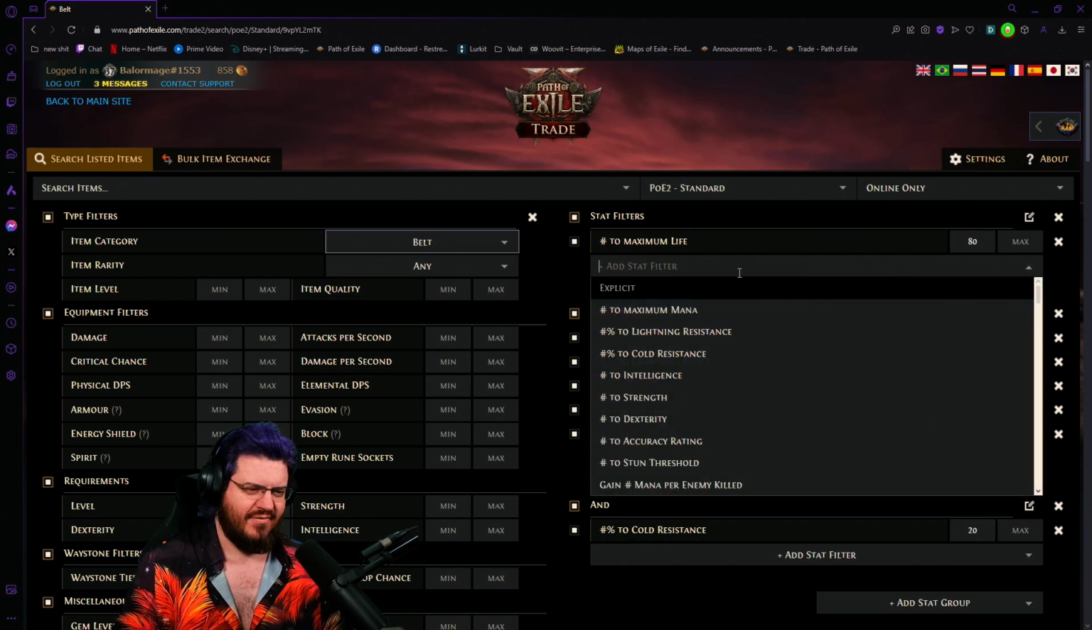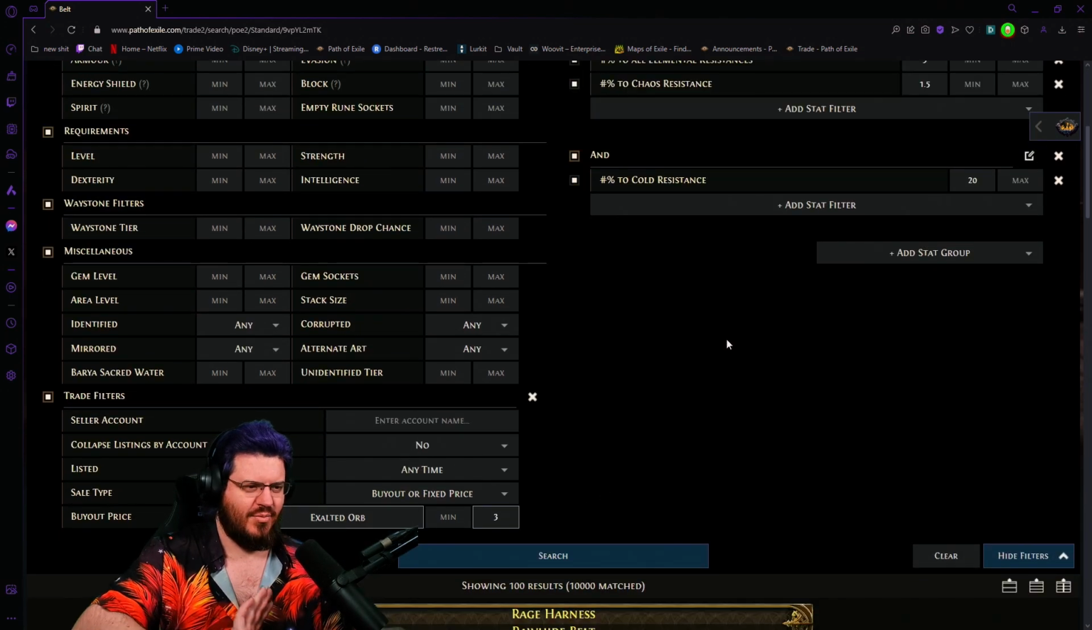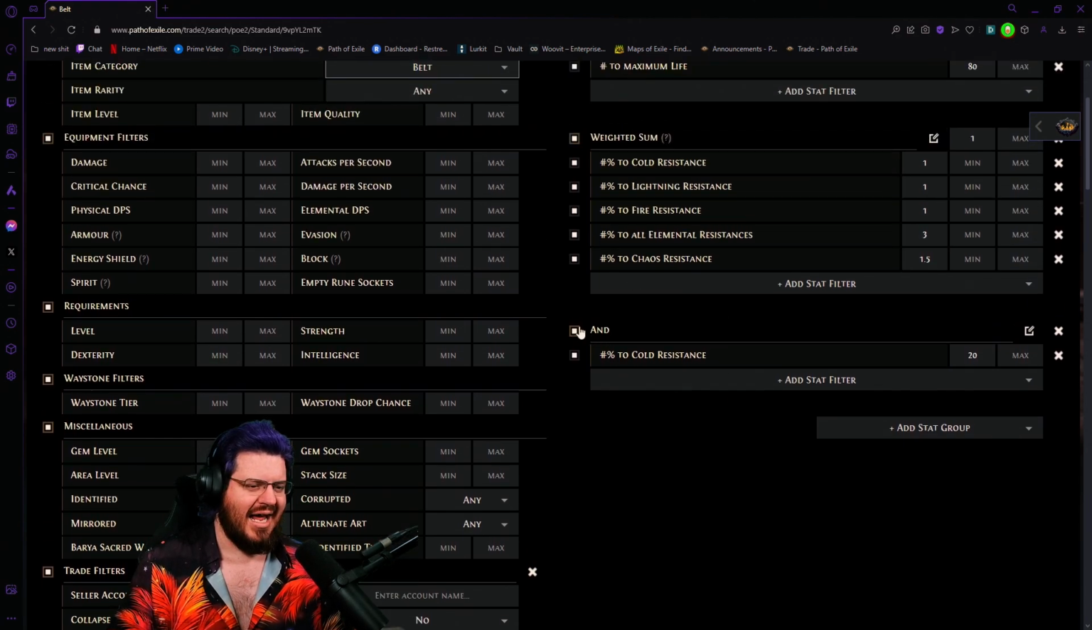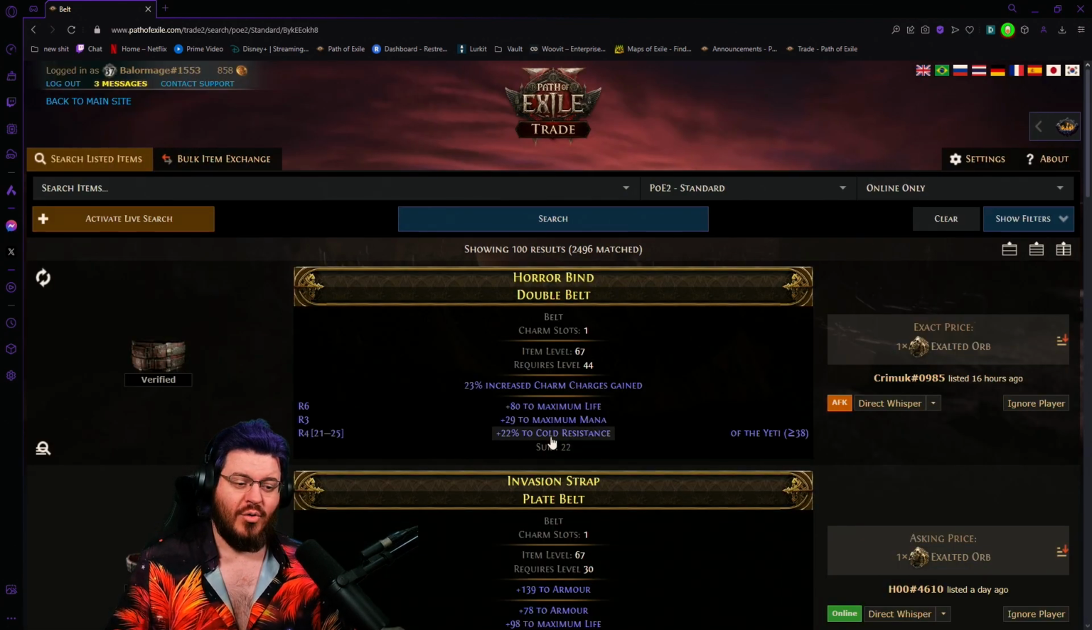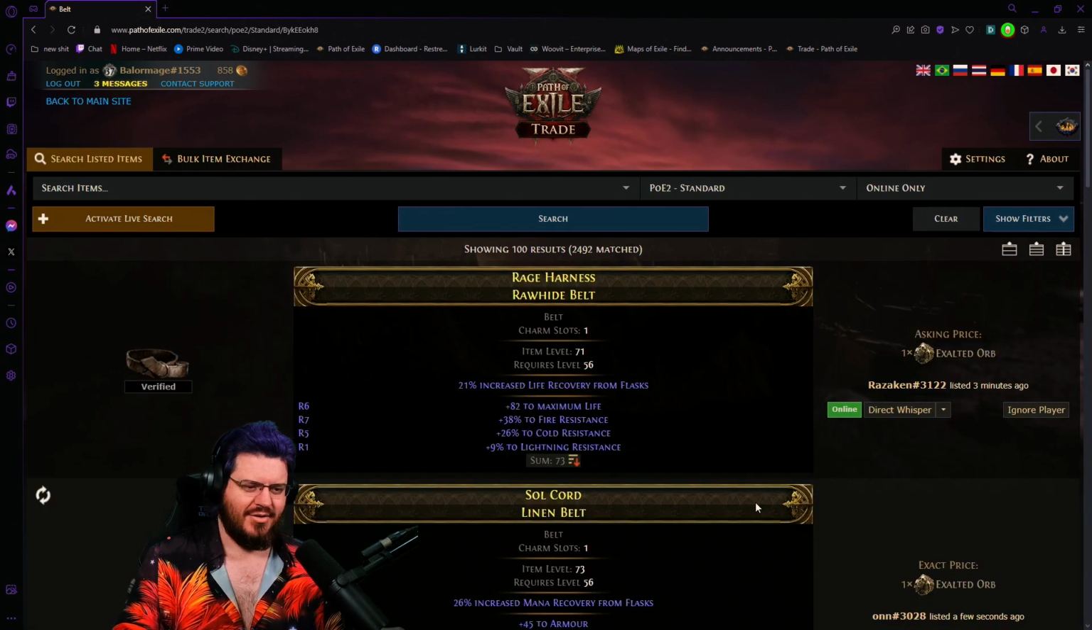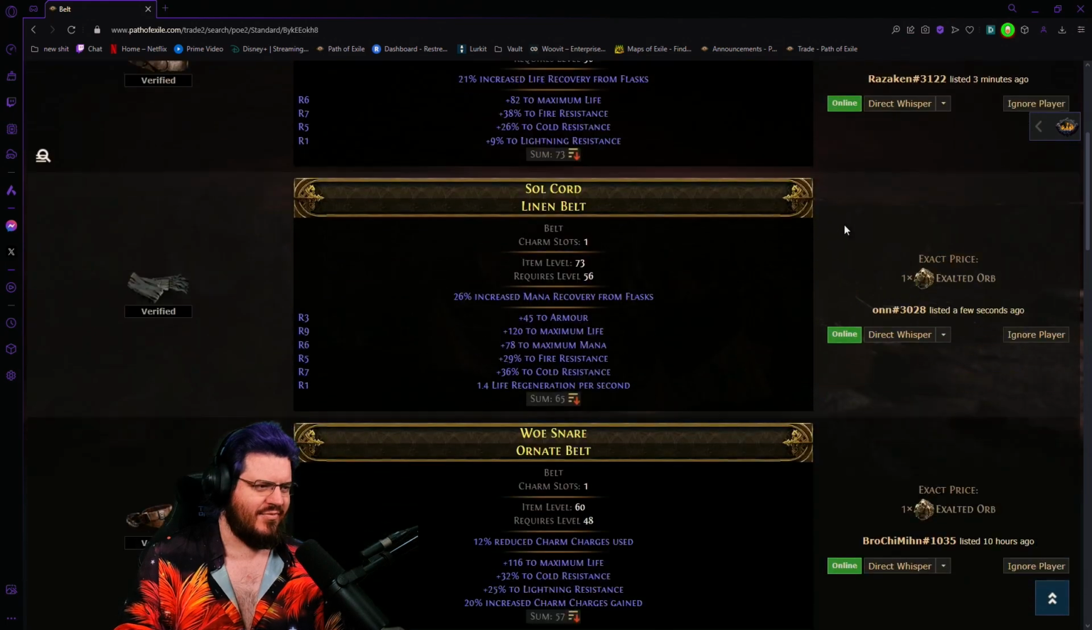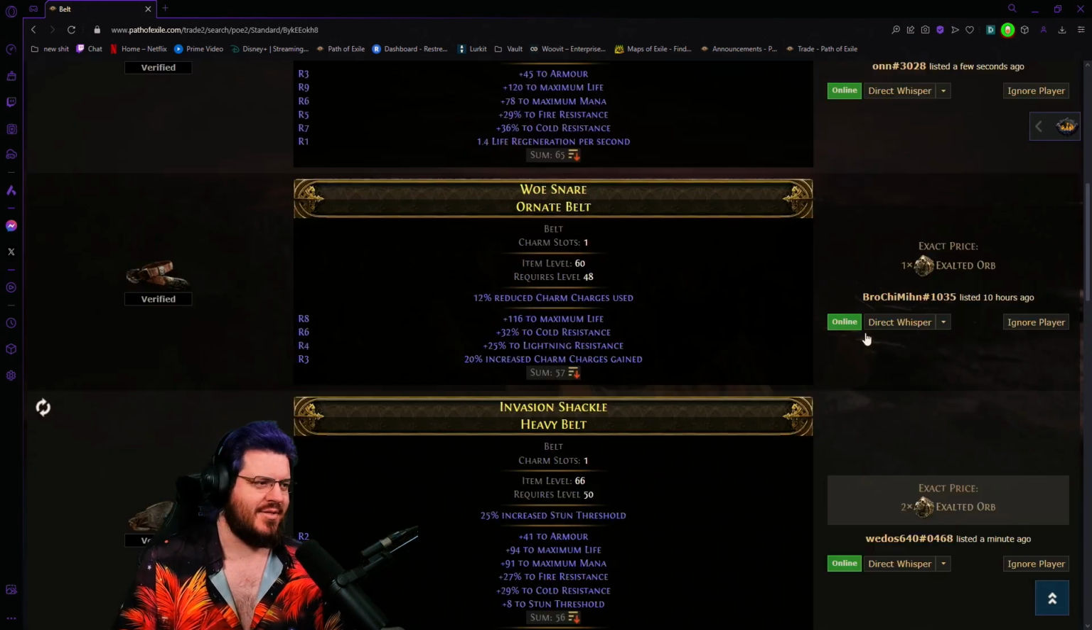Could also have just gone here for guaranteeds, but this can work for anything. So we'll do this, and cold res of at least 20. This doesn't conflict with our weighted sum. All it does is guarantee that the only belts I'm looking at will have the cold res roll. Now I can sort by and still find the best deals.